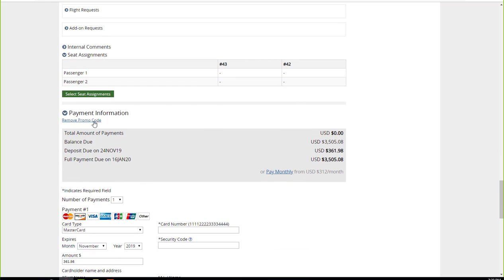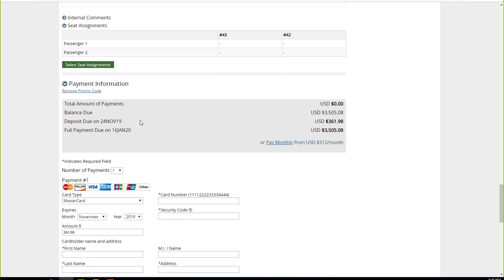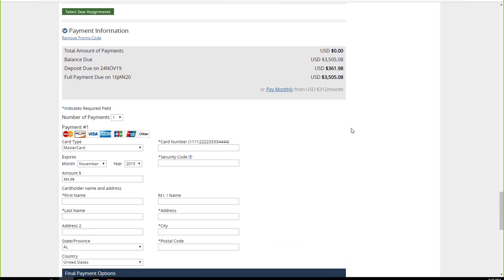You can remove your promo code here if you don't want it, or add it if you forgot to add it here. It'll give you a little area here. Are you comfortable with the breakdown of how the payment information looks? Okay, because I know a lot of people get confused with, hey, I paid my deposit, but it still shows deposits due. The deposit due and full payment due do not change unless you make changes.